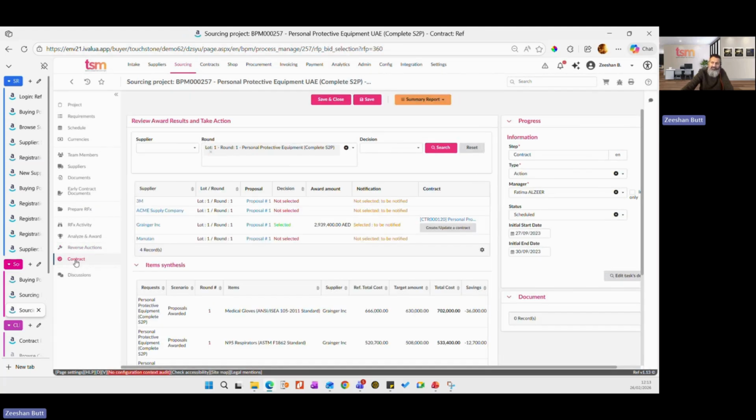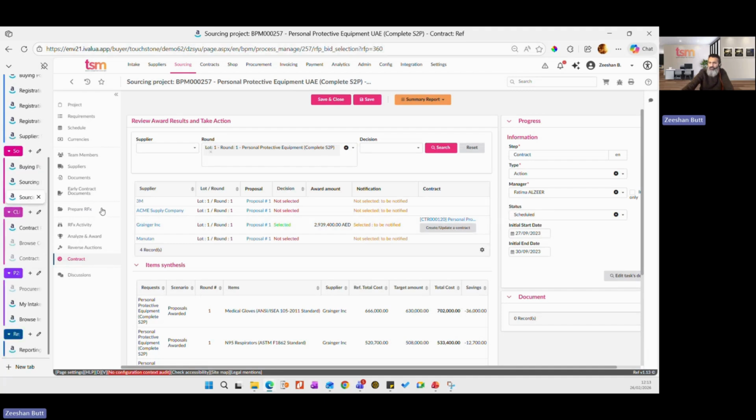Off the back of the analyze and award, once you've awarded it, you can then create a contract. And because it's one system, it will just copy all of the information from your RFP, the prices that you agreed and everything, and flip it into a purchase contract. And next, we'll just look at the contract next.